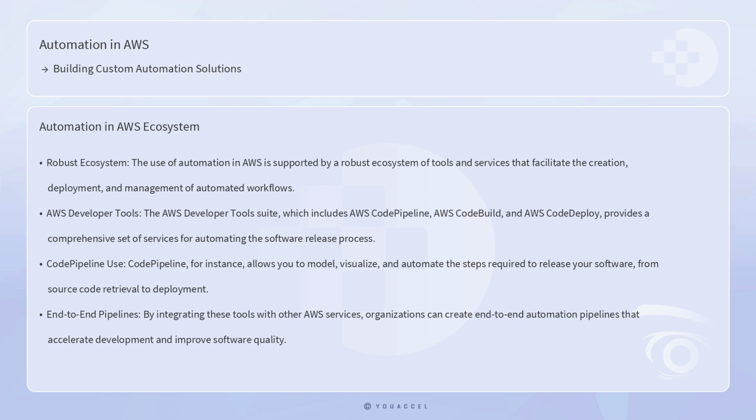The use of automation in AWS is supported by a robust ecosystem of tools and services that facilitate the creation, deployment, and management of automated workflows. The AWS Developer Tools Suite, which includes AWS CodePipeline, AWS CodeBuild, and AWS CodeDeploy, provides a comprehensive set of services for automating the software release process. CodePipeline, for instance, allows you to model, visualize, and automate the steps required to release your software, from source code retrieval to deployment. By integrating these tools with other AWS services, organizations can create end-to-end automation pipelines that accelerate development and improve software quality.